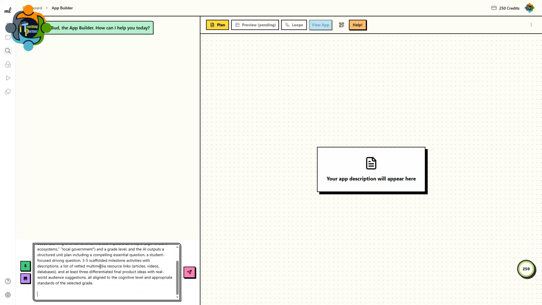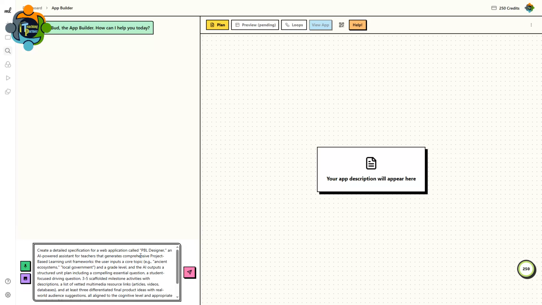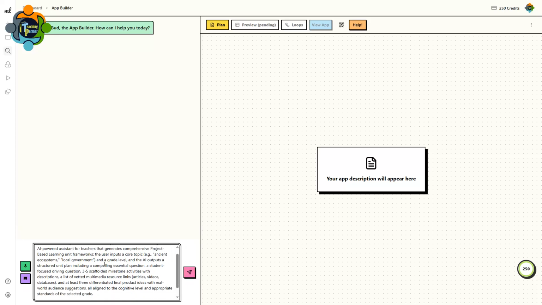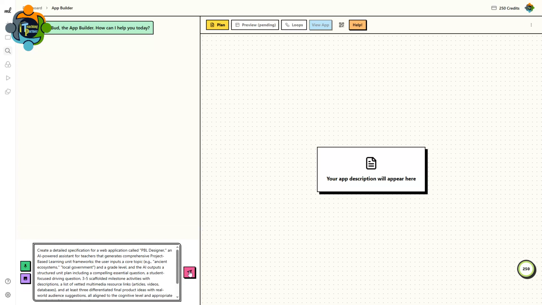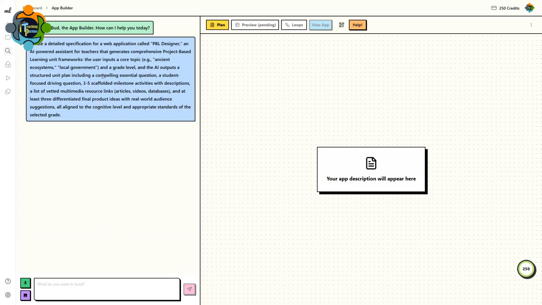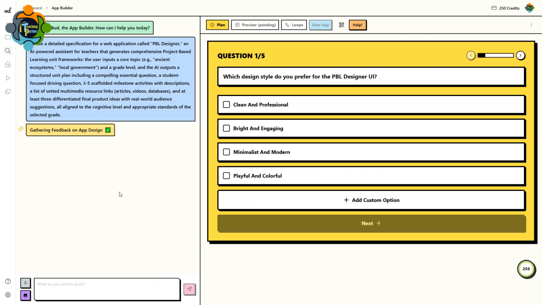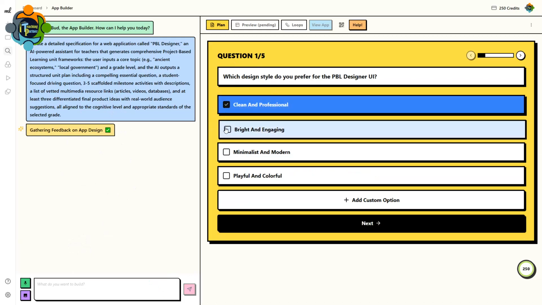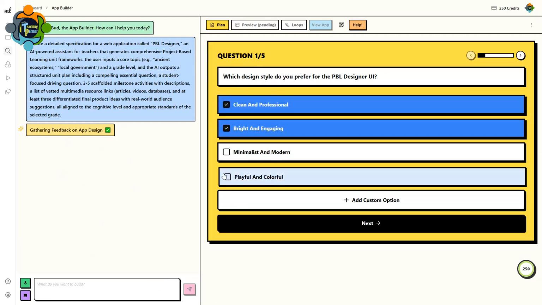So I wrote my prompt. I'm trying to create one project-based learning designer. It can be an AI powered assistant for teachers. So let's see how it works. Just click here. The important part is that you have to write down very clearly what exactly you are looking for. You can choose the style. So I'm selecting clean and professional, bright and engaging, and playful and colorful as well.